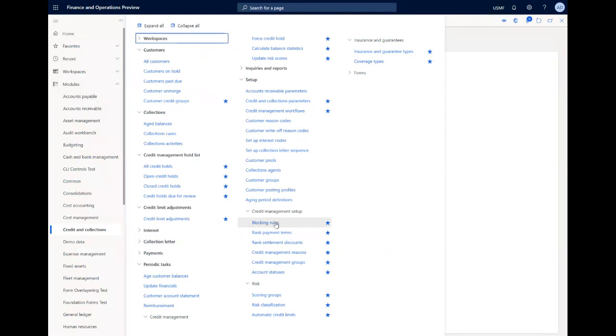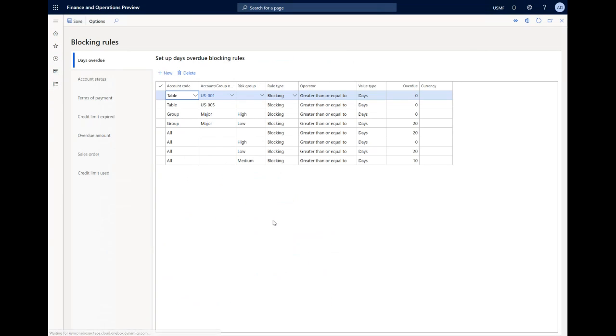The rest of the rules will show up in this form here. It's called blocking rules. You have 7 blocking rules. You know, how many days are they overdue? What account status do they have? What are the terms of payment? Has their credit limit expired? How much overdue is their account? What is the value of a sales order? And how much of their credit limit have they used?